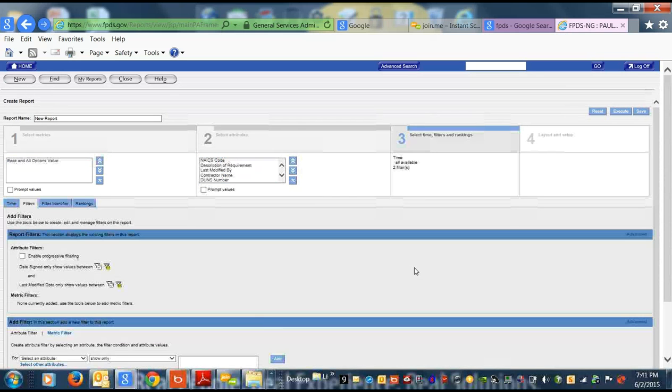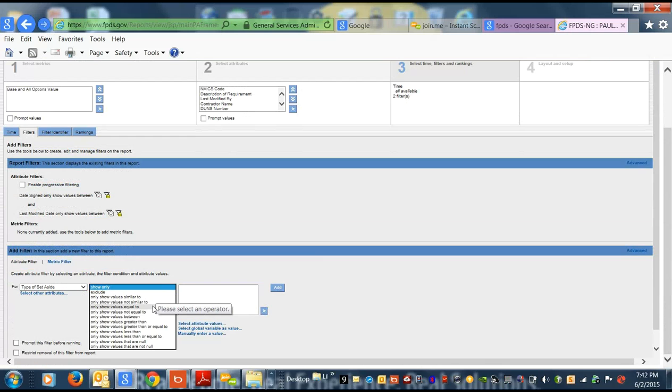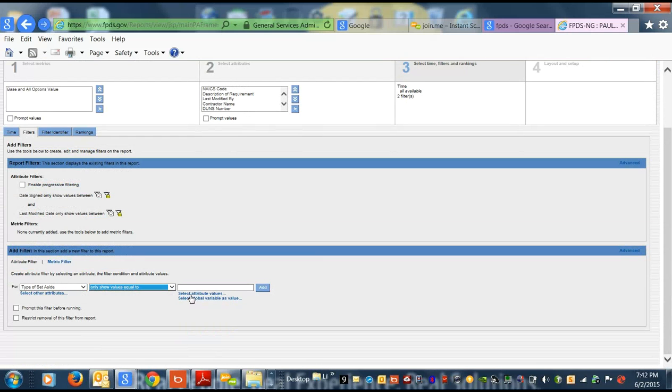Now I have to tell the report how I want it to sort and what I'm looking for. So if we go here to add filter, that is where I'm really customizing the report. The first thing that I'm telling the report to look for is the type of set aside. So I select type of set aside and tell it I want it to only show values equal to. And under here, select attribute values.